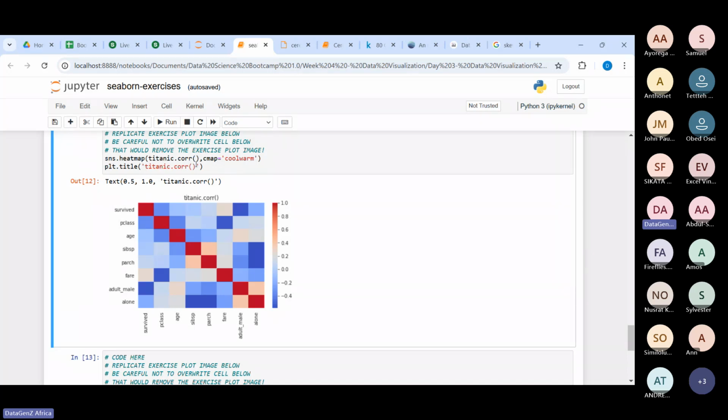The heatmap helps you to plot the correlation, and what you supply is the correlation of that particular data set. Okay, it's time up already.